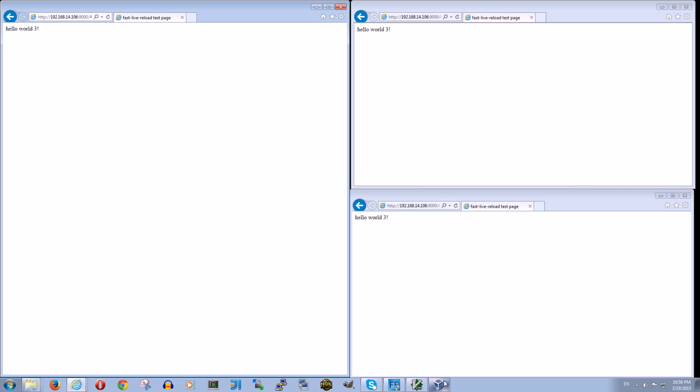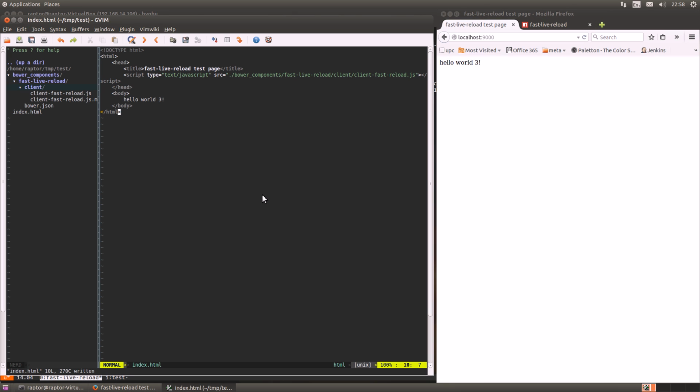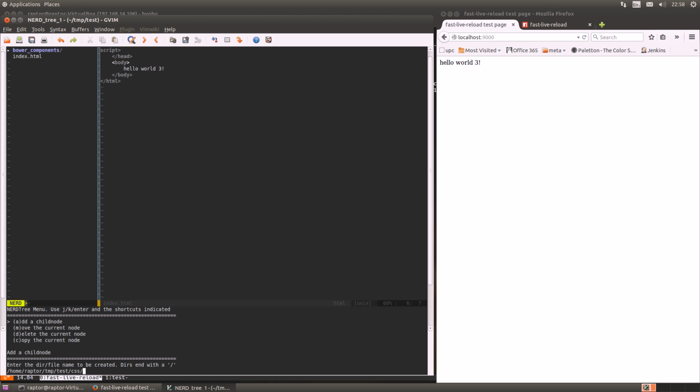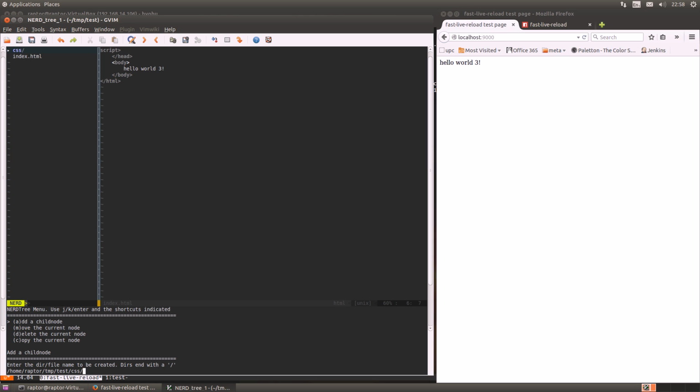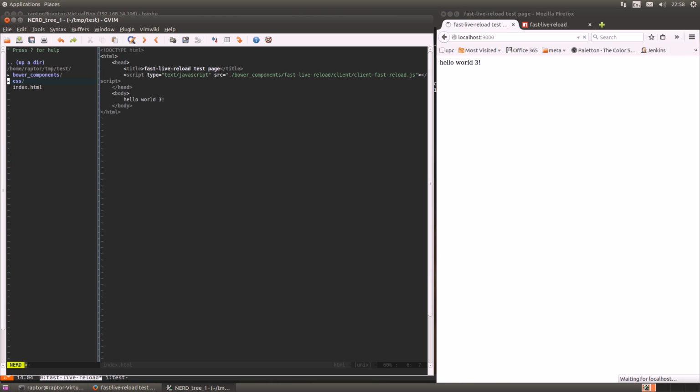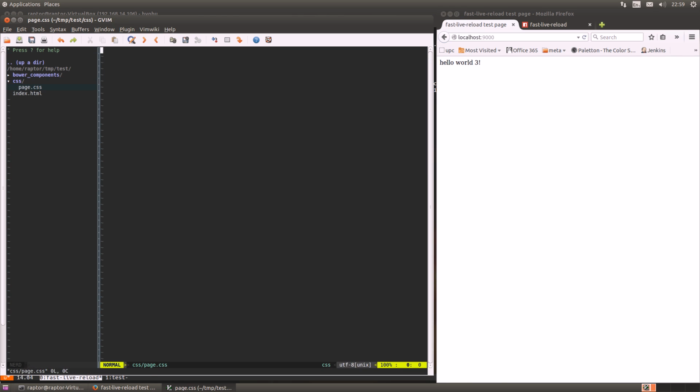Well, for example, we can start adding CSS, which more resembles an actual application development. So in here, we're going to create a folder first, which is going to store our CSS file. And in here, let's put our page CSS, and we're just going to do some very simple configuration.